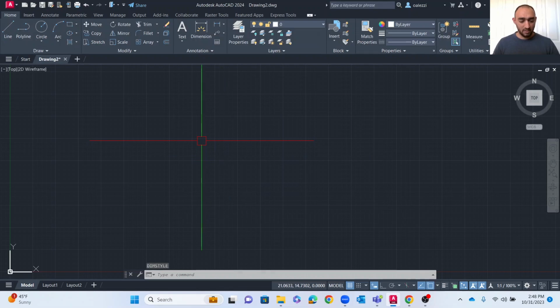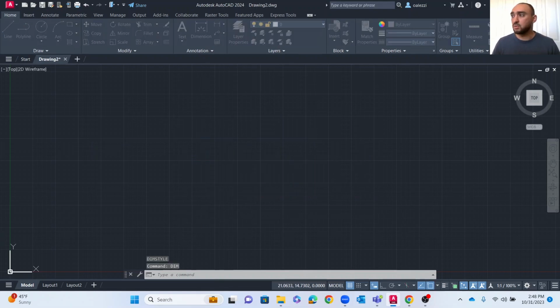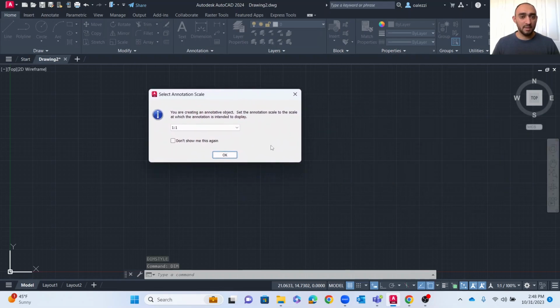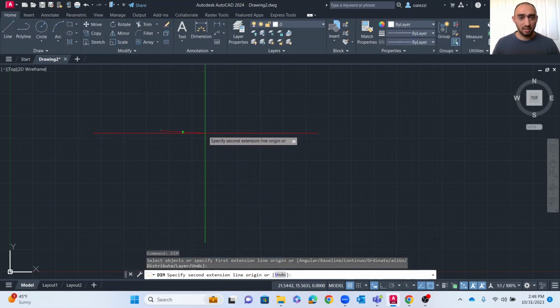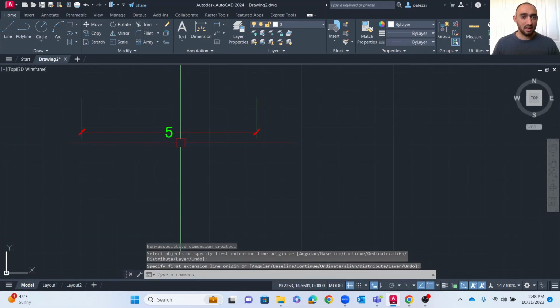cancel. So if I come here and I make DIM, for example, just to try the dimension, it will give me this, select the annotation scale. I'll just keep it 1 on 1. Okay, then you can see my dimension style here created.